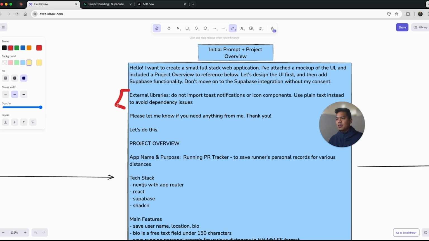For this next line over here, I've experienced Bolt trying to import things that don't even exist in certain UI icon libraries. I don't have the time or tokens to waste on silly little icon issues, so I'm just telling Bolt, let's not even use any icons at all. In the future, of course, when we have more tokens, we can always add icons and other cool UI functionality.